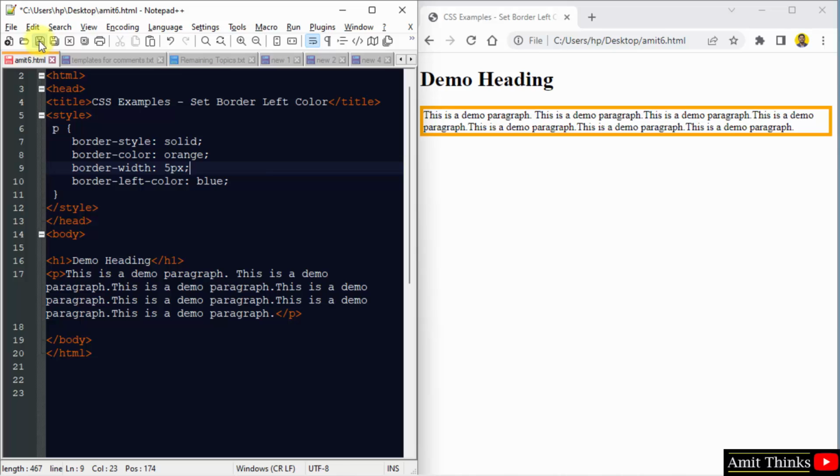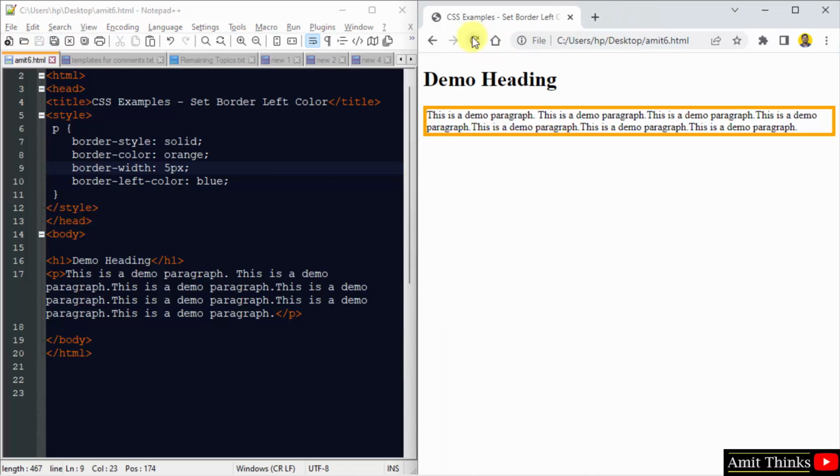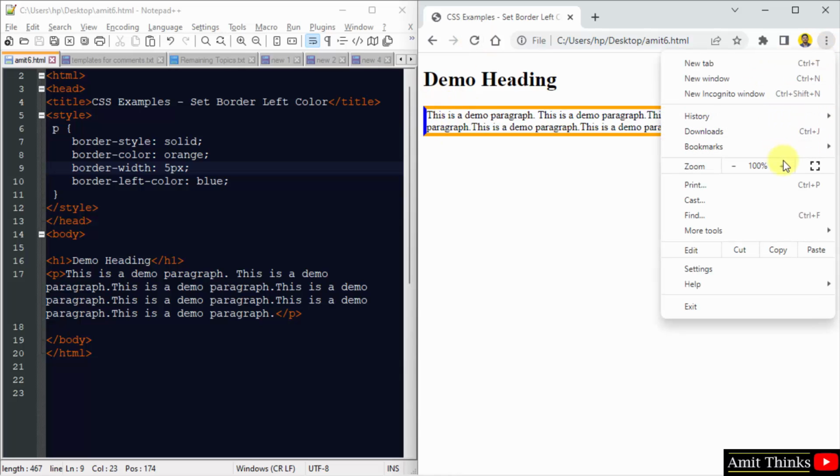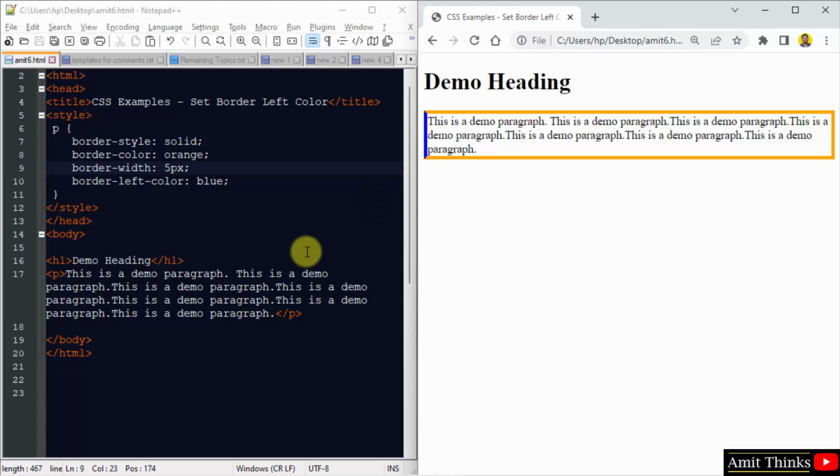So just save it and refresh it. This is our output. You can see the border left color is now blue. As you can see here it is. In this way guys, you can easily set the color to an element's left border. Herein in this case it was our P tag here.